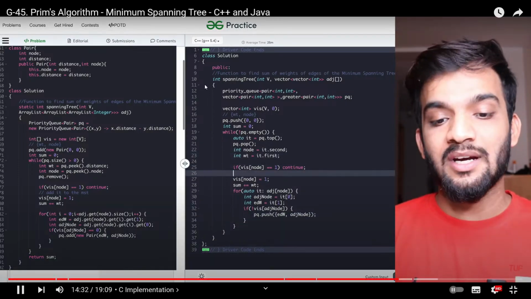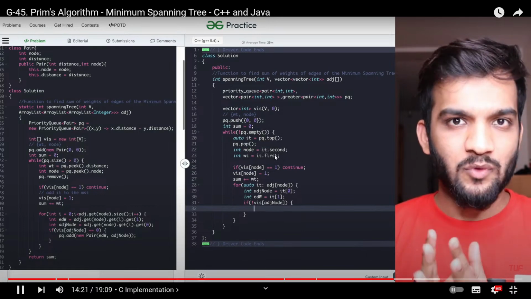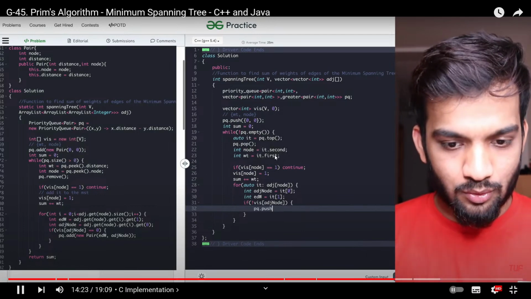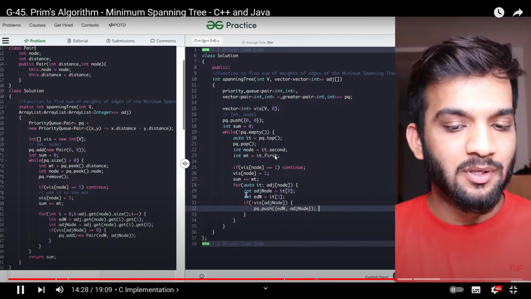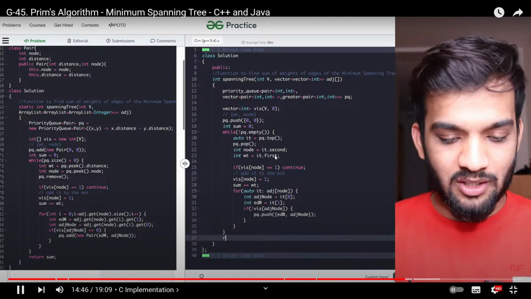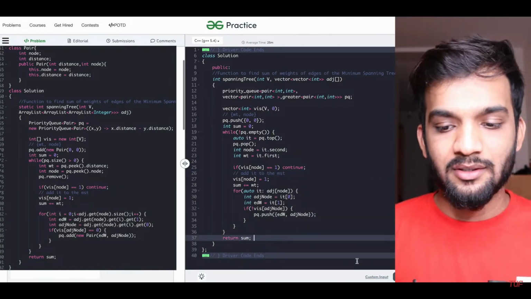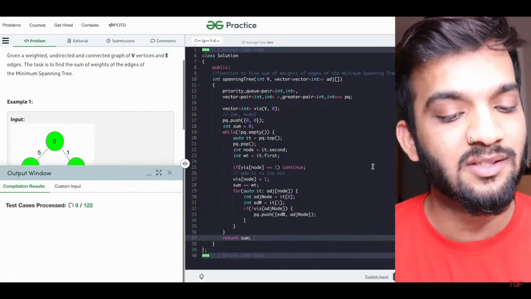We mark it as visited on pop. So very simple. And once you've done this, you need to return the sum. So go ahead and return. Let's quickly submit this and see if it is running all the test cases.